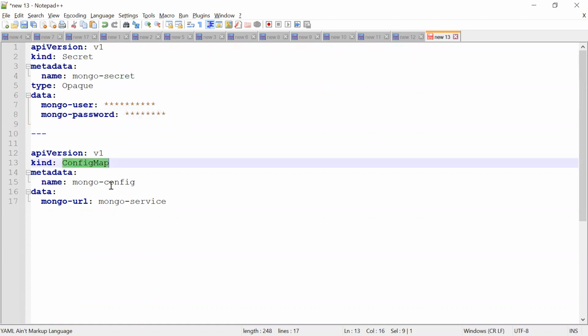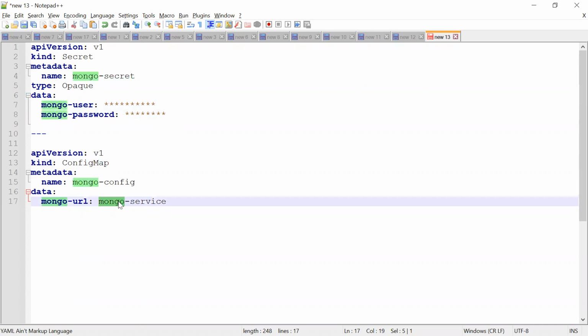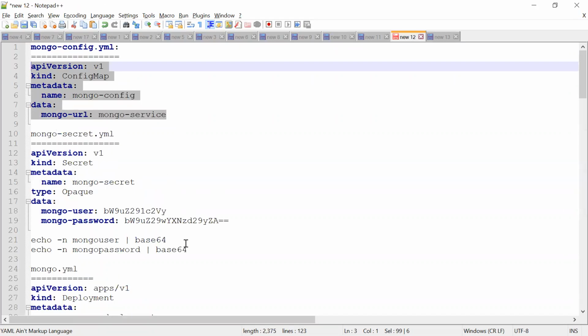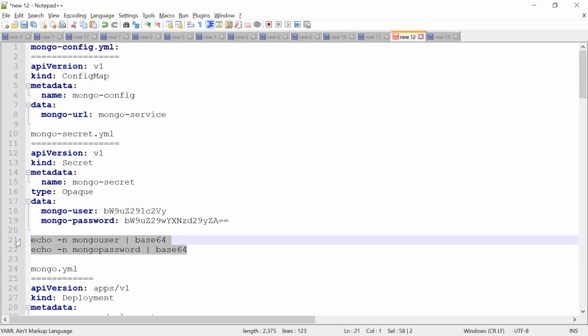And anything which is not so confidential, which you don't have to hide from everyone, like the port number or the endpoint that everybody will know, is not required to be hidden from others. So you can put it in the config map. So if I cannot write my username and password directly, then how should I write it? To write your username and password, you can first encode it.